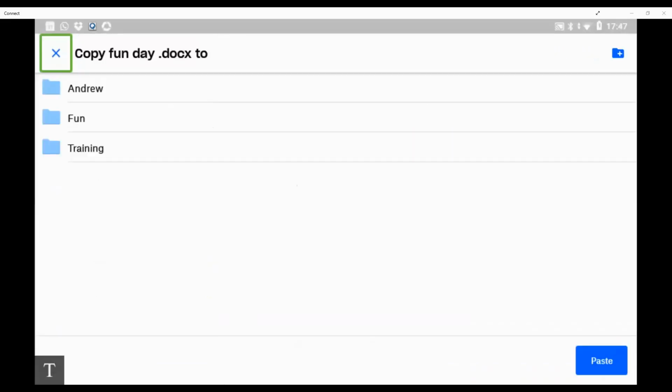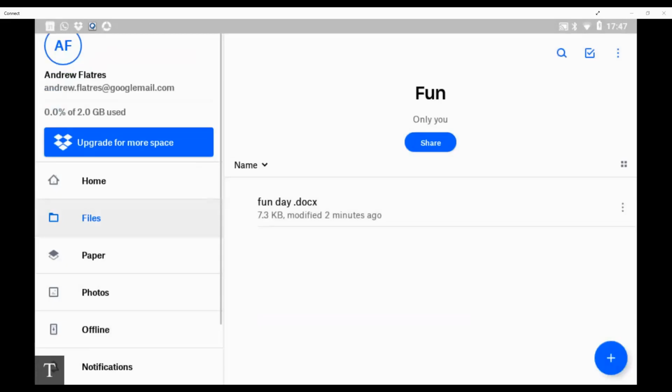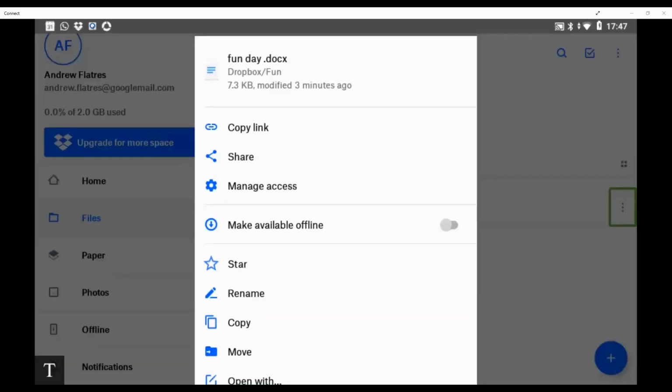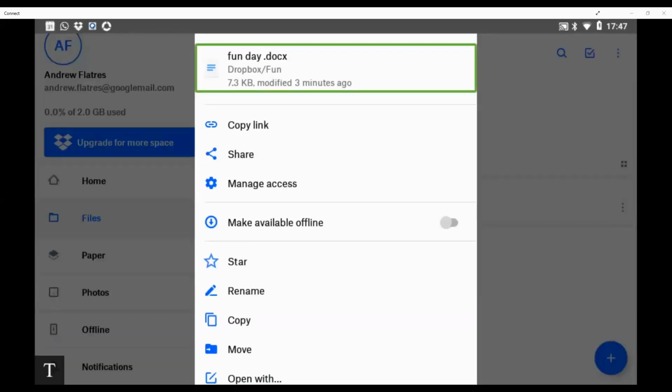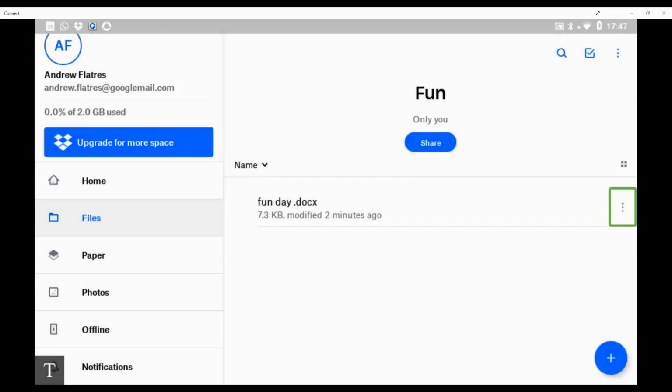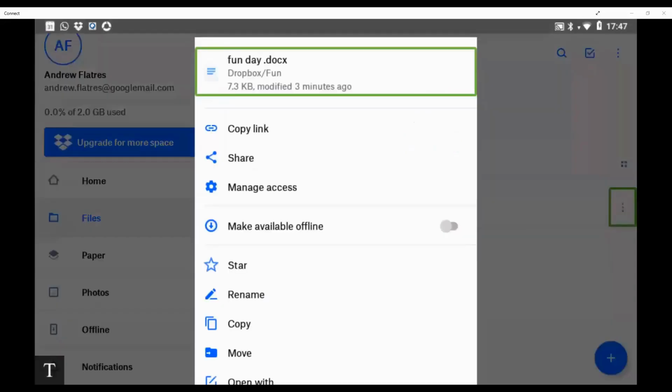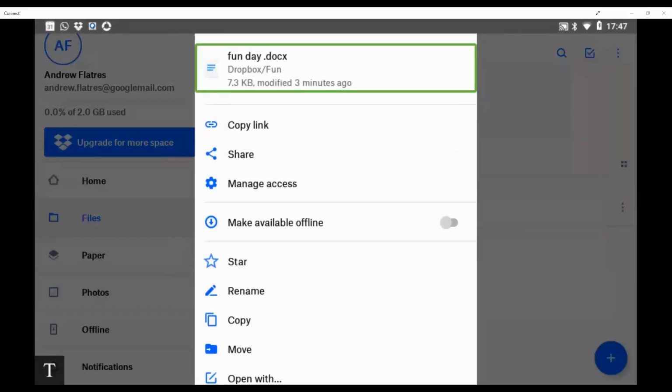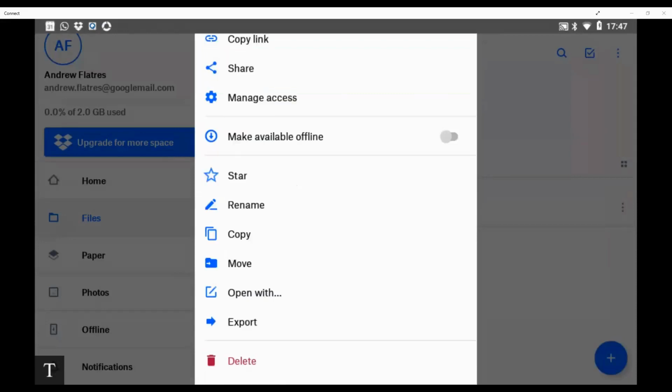Oops, cancel. One second. That didn't work right as well. I wanted to see. Dropbox. More options for fun day. File, fun day, docs, in folder fun, 7.3. Edit box, rename file. Print. Dropbox. More options for fun day. File, fun day, docs, in folder, 7.3 KB, modified 3 minutes ago. Okay, let's try that again. There we go. So it's two fingers swipe up.